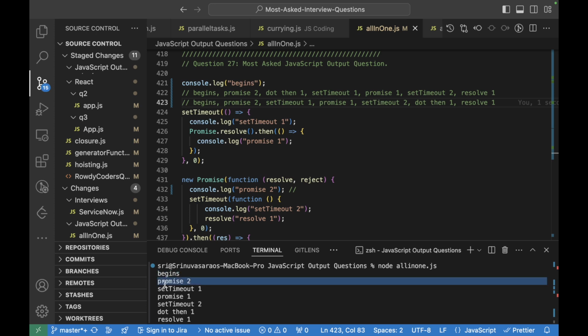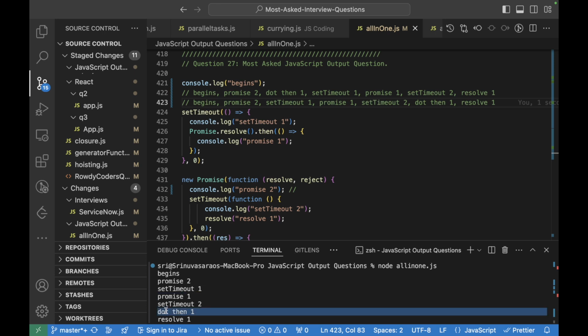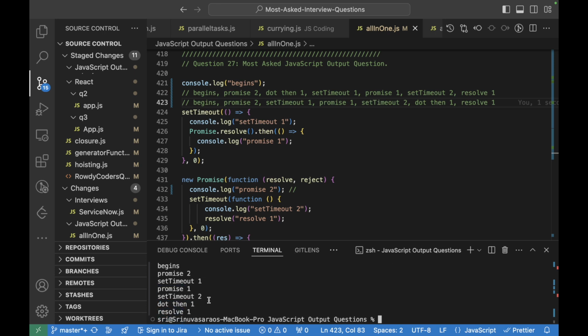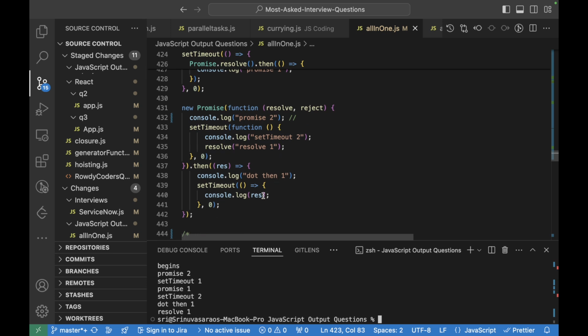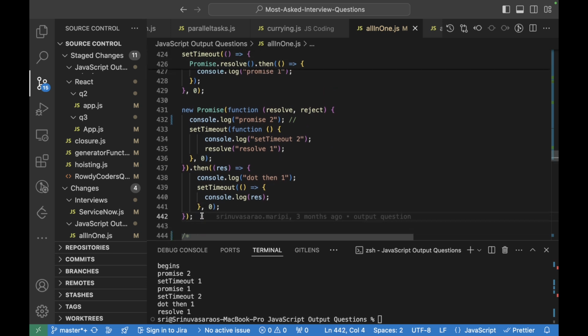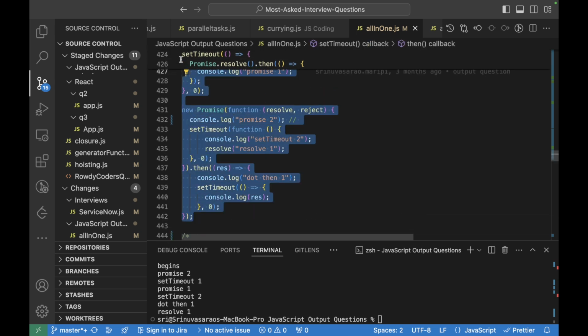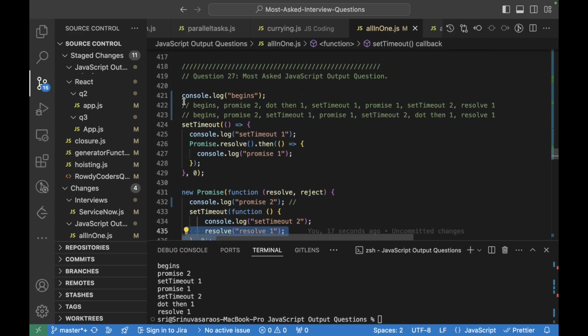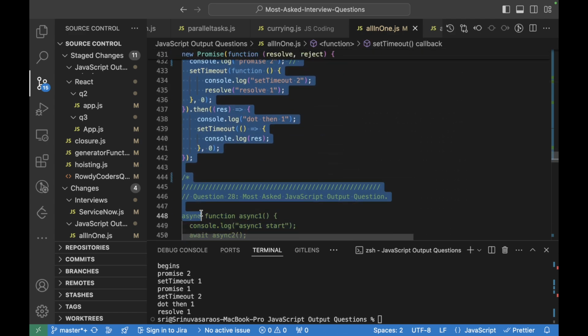Begin, promise 2, setTimeout 1, promise 1, setTimeout 2, .then, and then resolve. Yeah, this is as per the expectation. Just try to observe this once again, don't get confused, okay, like the way I have. So yeah, let me comment this and let's go for the next question.